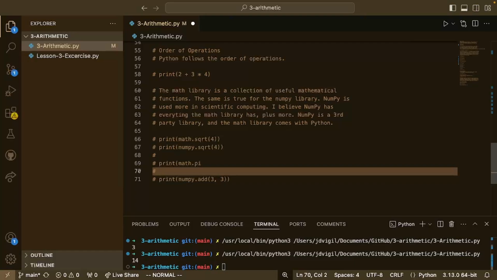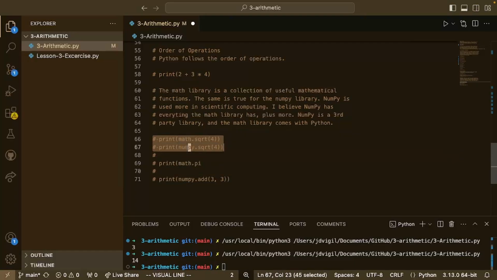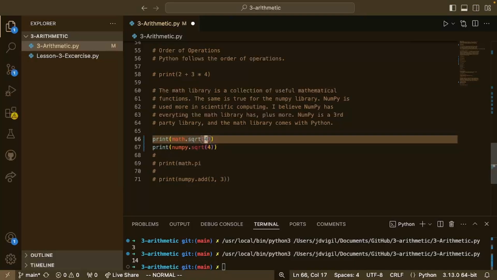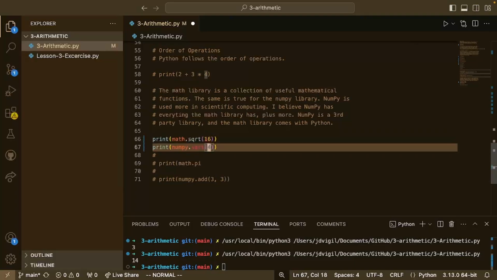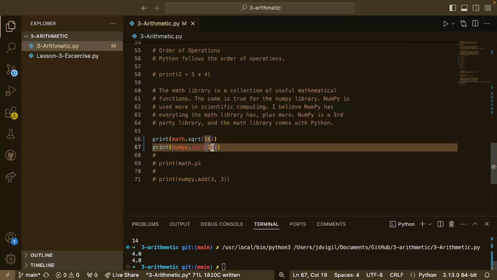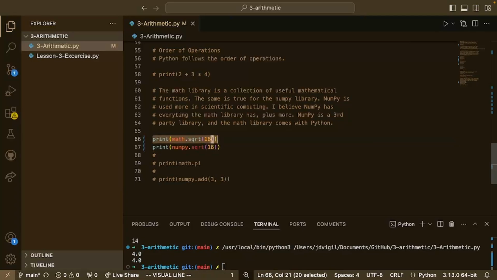So let's take a look at these. math.square root of 4, and I should have picked a bigger number. Let's try that. 16. There we go. And run it. And we get 4 on each of them, as you would expect.